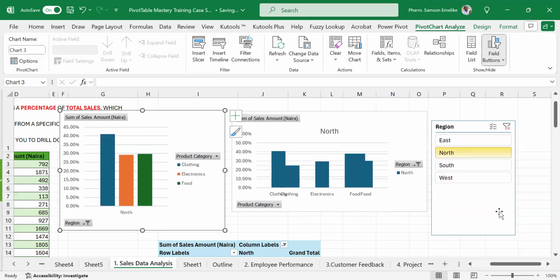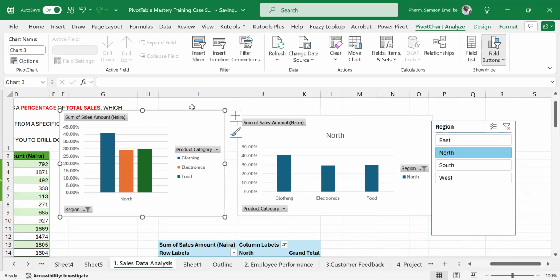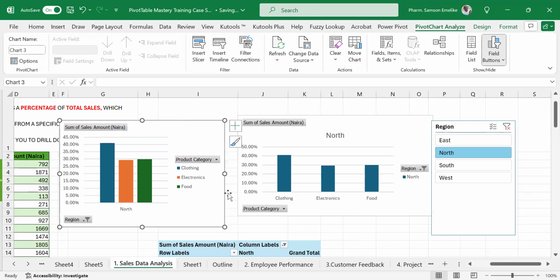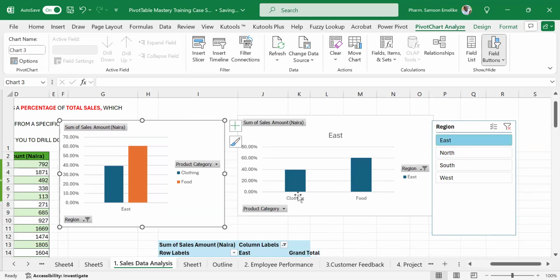So if I am doing this, the two of them are showing you the same data. I mean, data for the same element that you are filtering on. I'm filtering on this. And so if I click here, this is East, displaying clothing and food. Here is the same East that is displaying clothing and food.